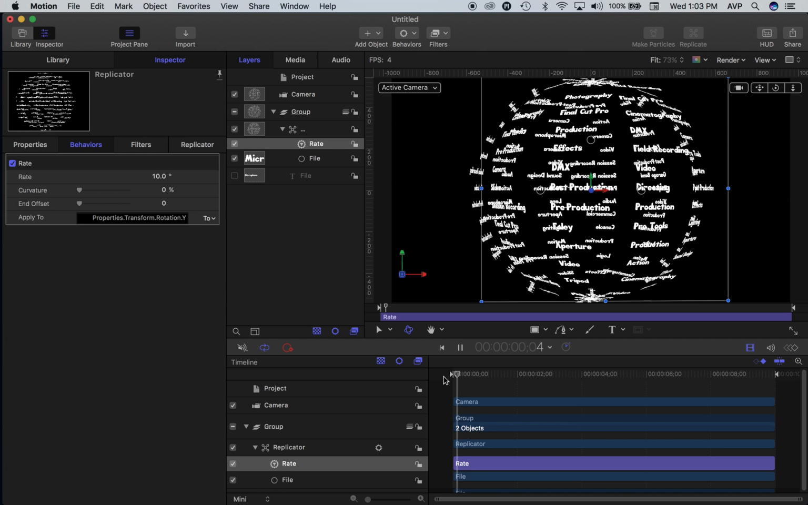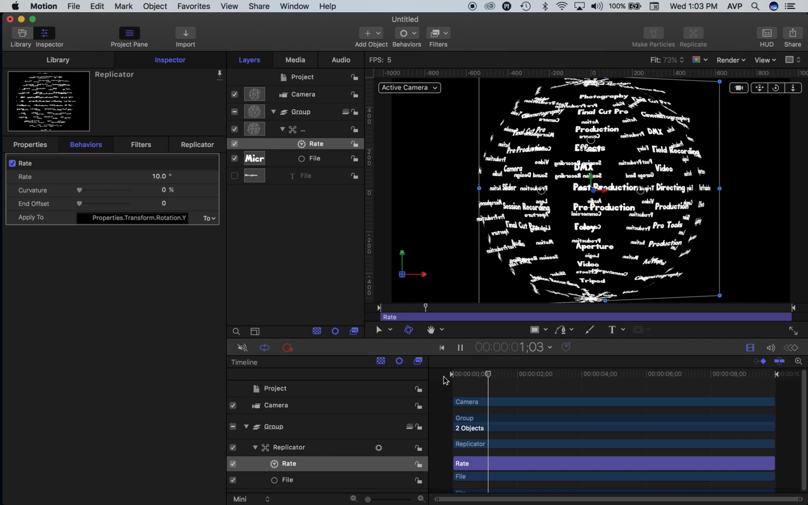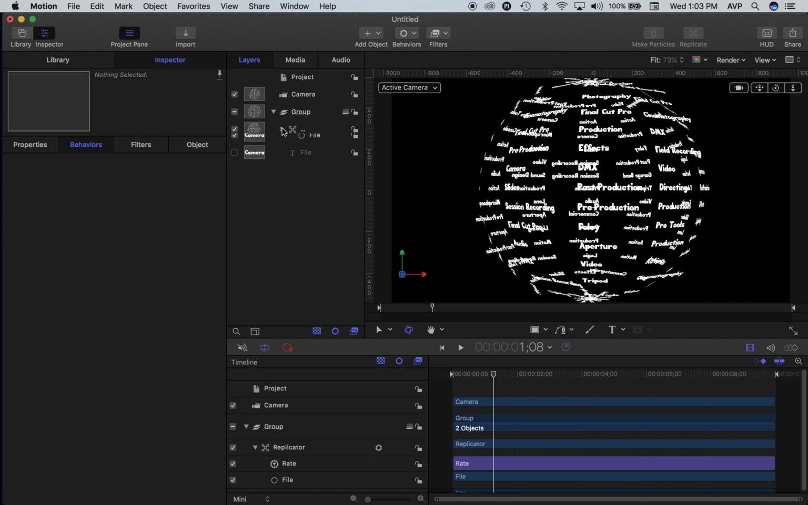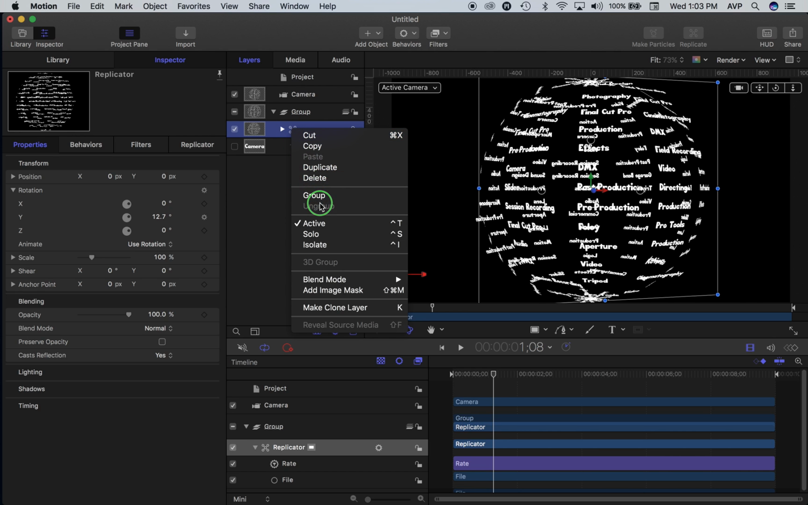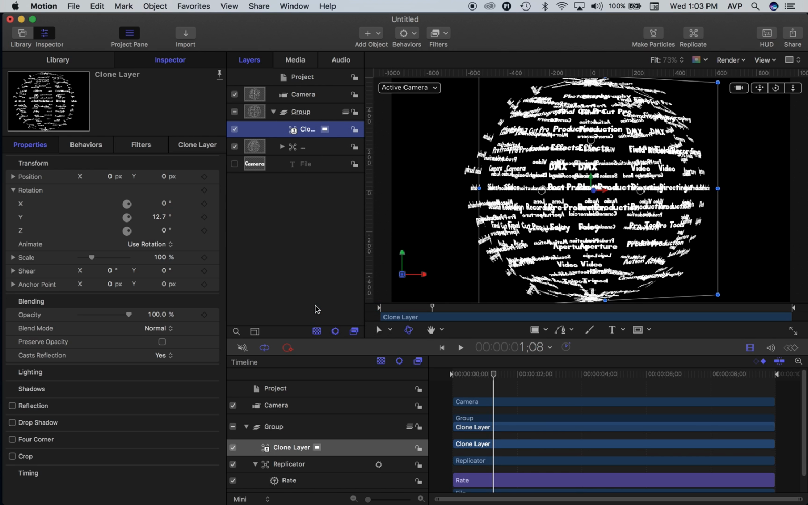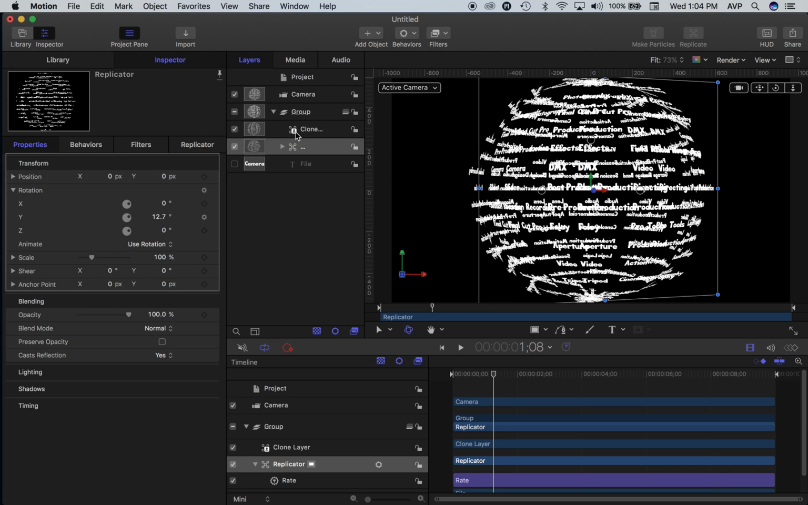Okay. So now we have the basic sphere set up. Now we're just going to do a couple things to make this look cool. The first one: we haven't worked with clone layers yet, but what a clone layer does is it creates a duplicate of a layer, but it pulls all the properties from the original layer. So we're going to go to make clone layer, and just to make sure it has the same properties, we're going to grab this entire transform section from our original replicator and drop it on top of the clone layer. That should help realign those two layers together.